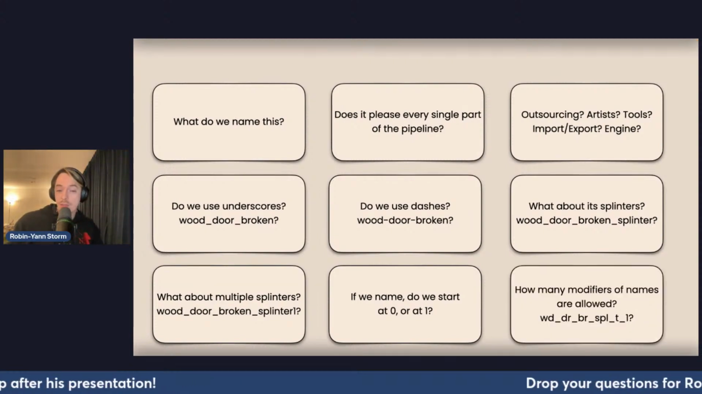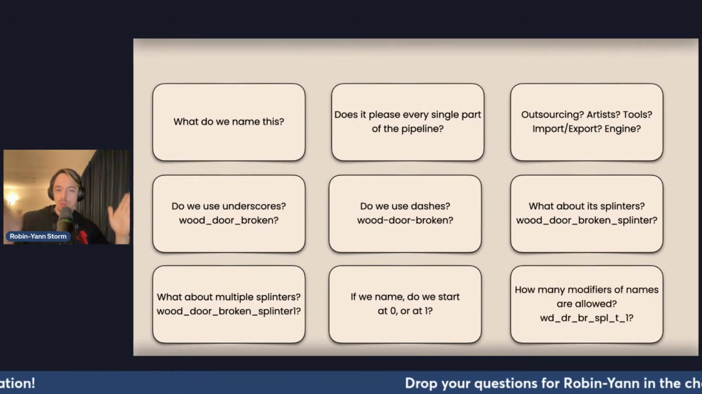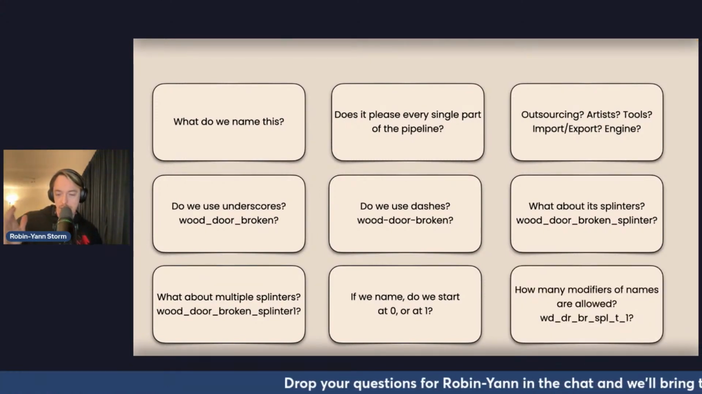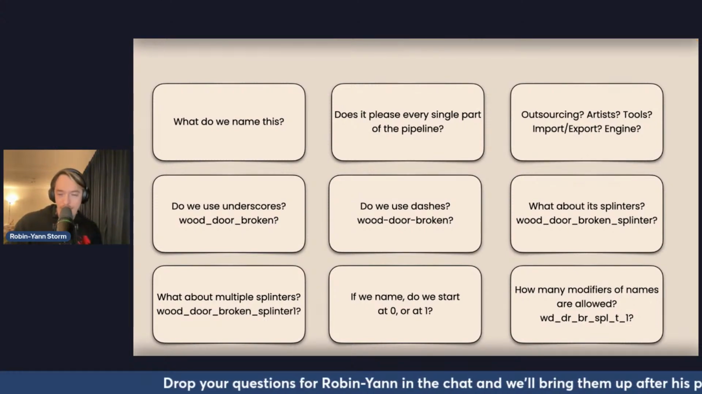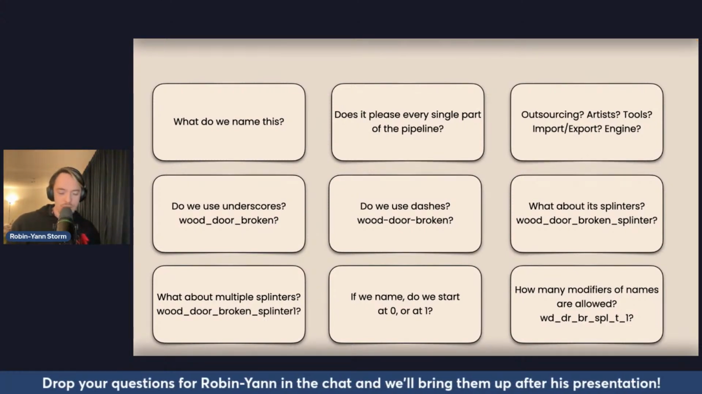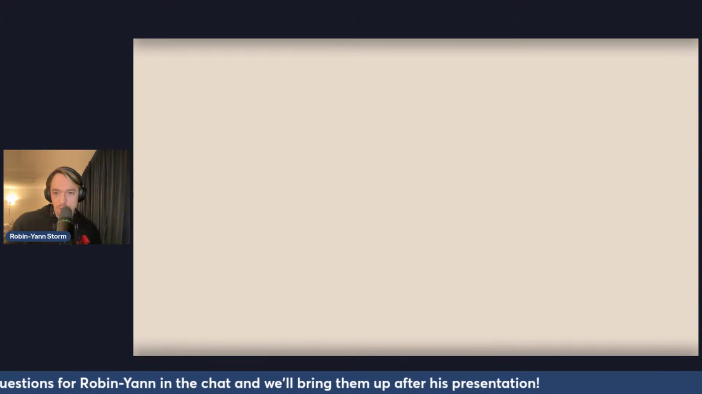Also, how many modifiers of names are allowed? Can you abbreviate, like wood door brute split T1? Is that okay or not okay? So many questions you can ask about naming conventions.